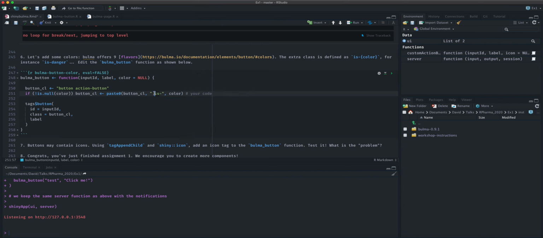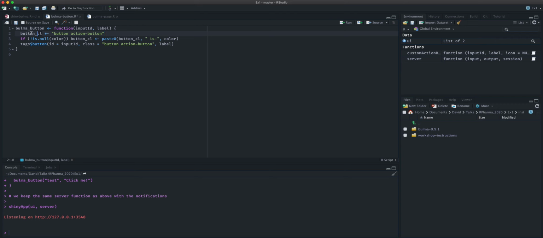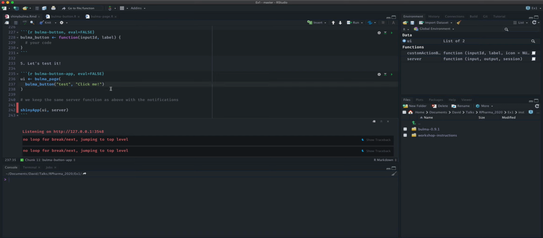I will copy this code here. I put it in the function. Obviously I replace the button class, otherwise it will not work. I take my button class and I copy and paste it here. I do devtools load all to load my new button. And I need to test the button in a Shiny app. So how I do that, I take the previous application, I do color equal warning, or maybe not warning, it's not really visible on my screen. So let's do it like this.